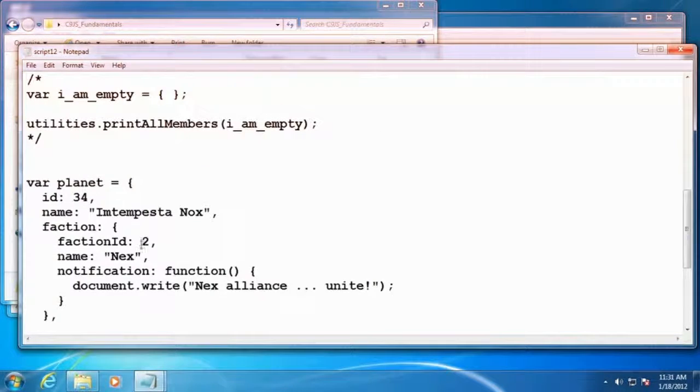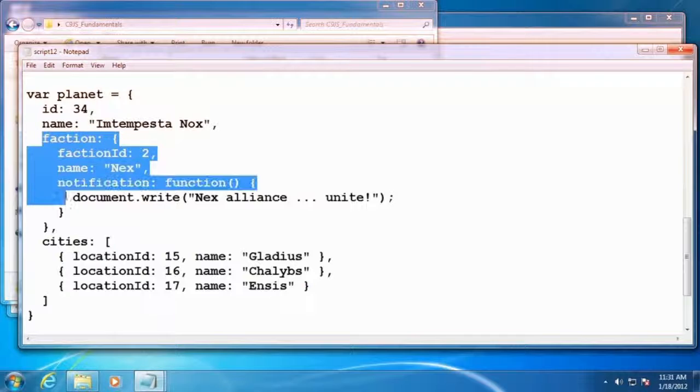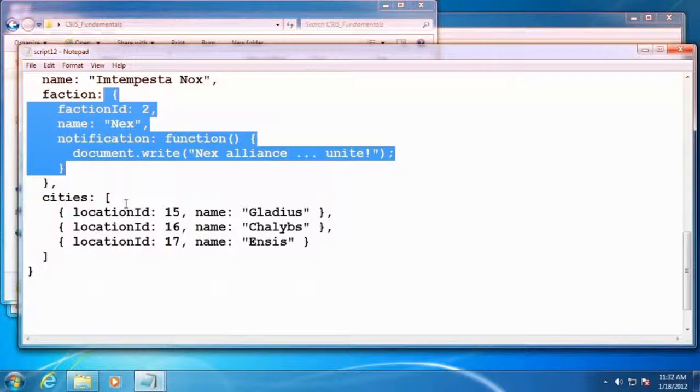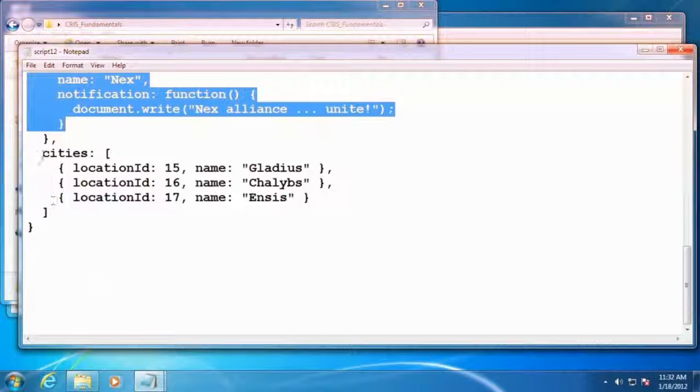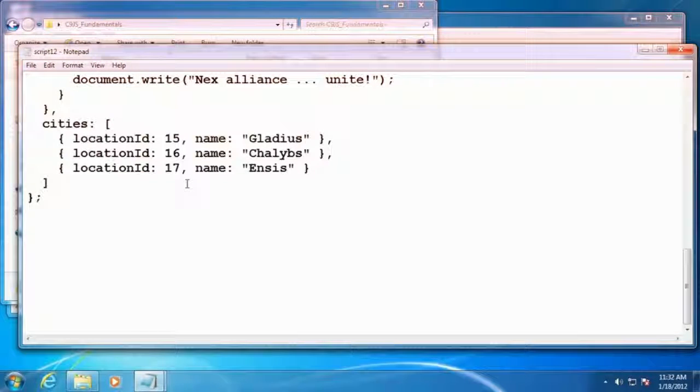All right, so we have a fairly complex object literal here. It has some simple properties, but then it also has some more complex properties, like a property that contains another object literal, as well as a property that contains an array of other object literals. Now, how do we get at some of that information?